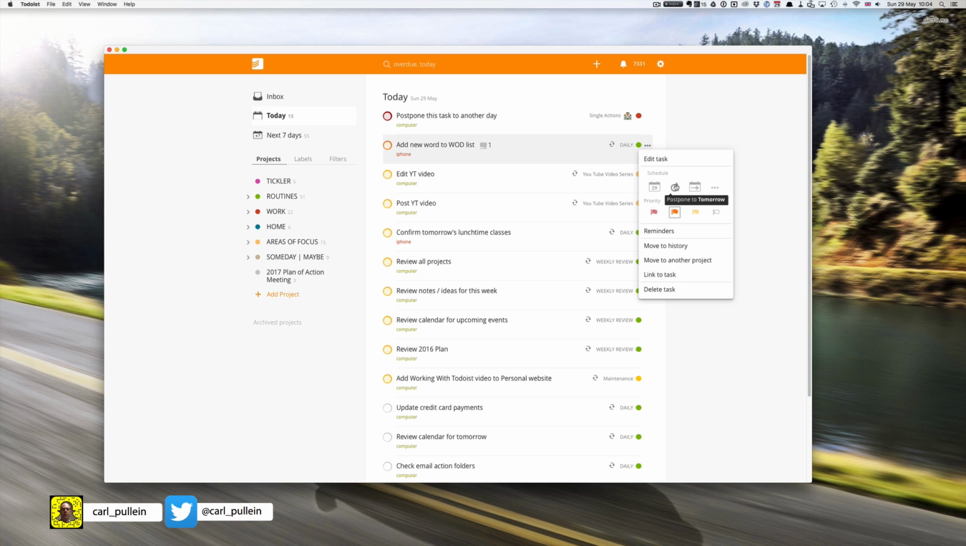If I postpone this to tomorrow by clicking this button, it will not affect my karma points. So for those of you who are very into the karma point system in Todoist and don't want to interfere with the record by clicking off or completing a task which you haven't actually done, you can use this function to postpone to tomorrow and it will not affect your karma points. Of course, again, I've got next week and another day, which would be pointless on a repeating task.